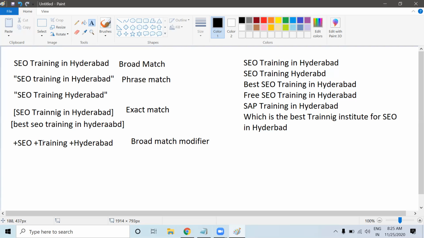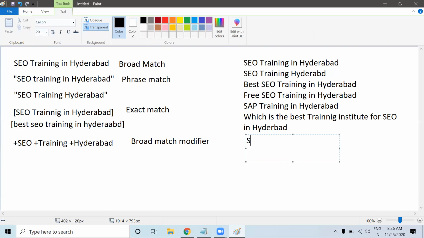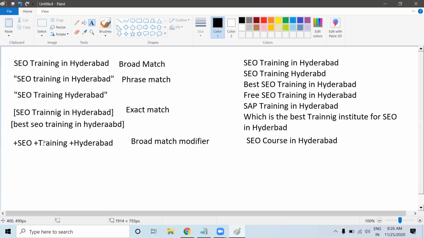That's the main thing. In a broad match, if 1 word matches, the ad will appear. But here, if you miss 1 word, the ad will not appear. I'll show you that also. Like SEO course in Hyderabad. Now, based on this, for the first one, will the ad appear or not? Yes. SEO training in Hyderabad, no problem, the 3 words are there. Second, yes. Third, yes. Fourth, yes. If you don't want free, use negative.